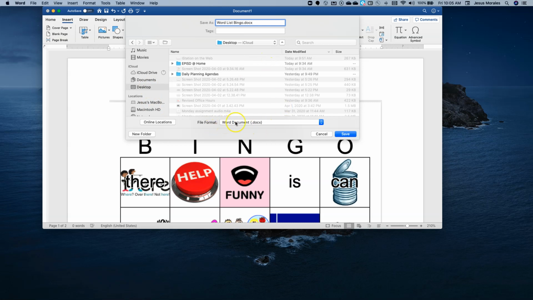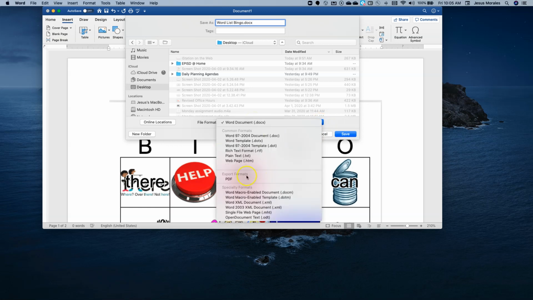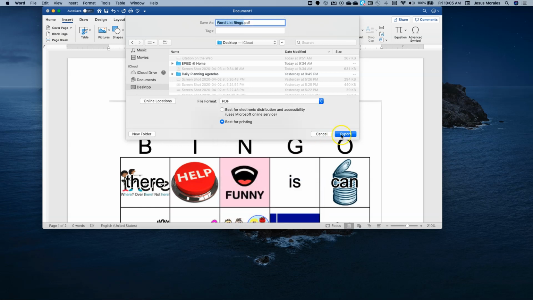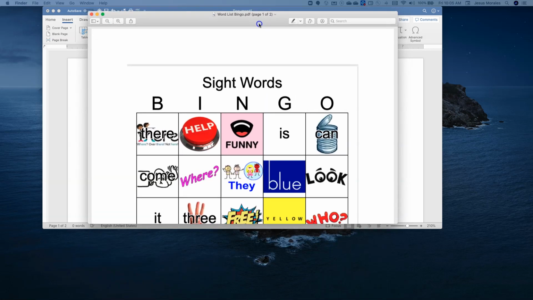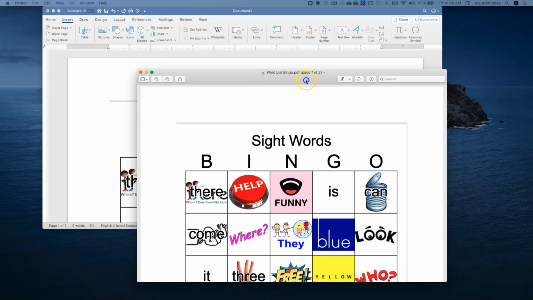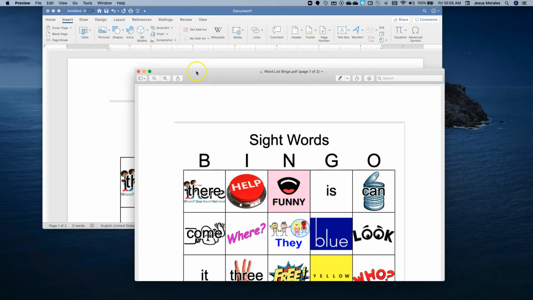And in the file format, it's already a Word file. I want to be able to change it to PDF. I'm going to select PDF. So here it is. I click Export, and it will save this document as a PDF. And I'm going to bring this PDF file up here to the top. So here's my PDF file. It looks the same, except this is a Word document and this is a PDF file.